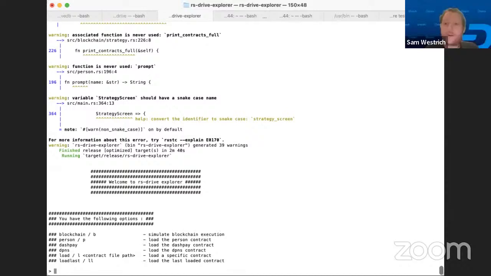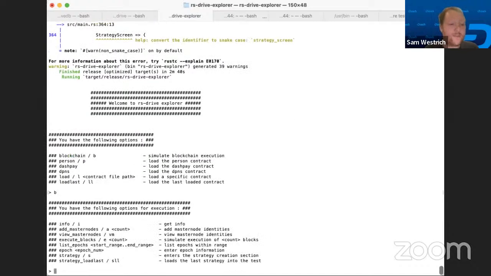Okay, so basically, I've been using this Explorer demo, RS Drive Explorer, as a way to show off features. Before, I've basically shown contracts, like fees for contracts. Over the weekend, though, I built in a simulation of blockchain execution, so you could show the pools working. If we go into blockchain, we have the following options for execution.